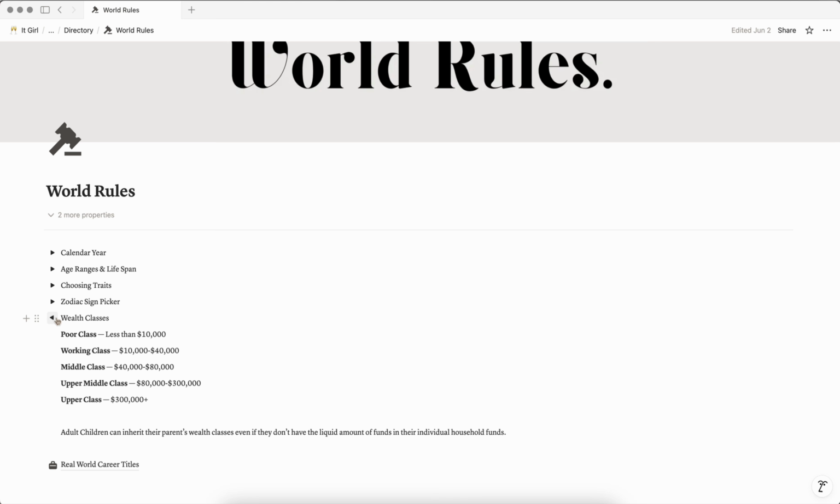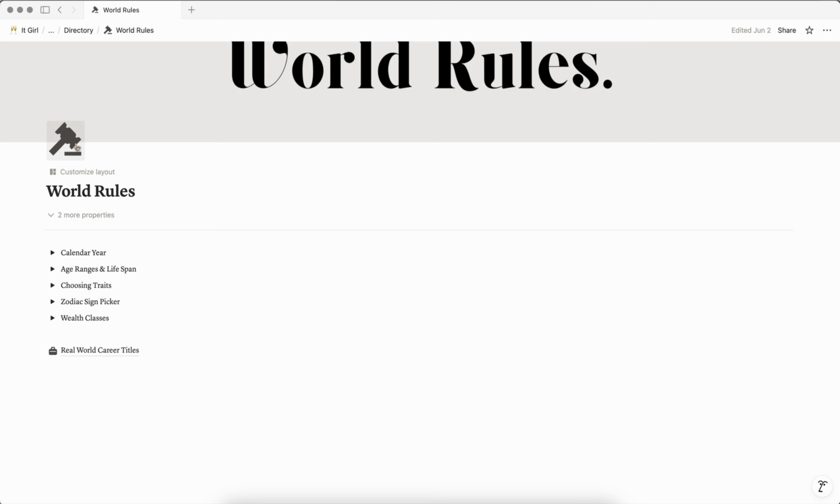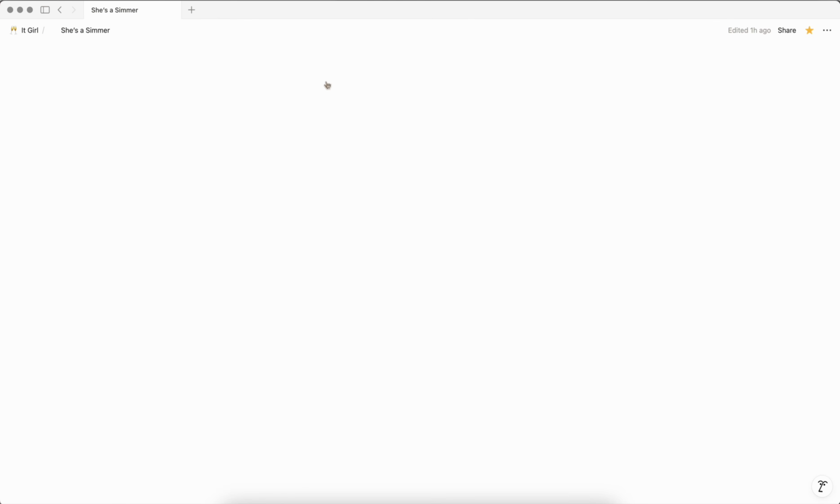And also I mentioned the wealth classes. I keep track of the wealth classes here as well, so I know kind of where my Sims are landing when I'm making them. And then I also have a list of real world career titles. I'm not gonna go into that page. Basically, like I said, the career titles within the Sims game are just not realistic. So instead of calling my Sim who's in the social media career an engagement monkey, I'm gonna just call them a social media assistant. Just to give it more realism there, you know?